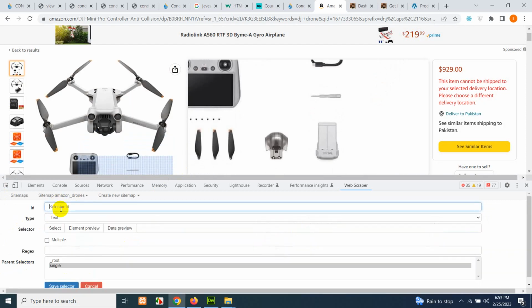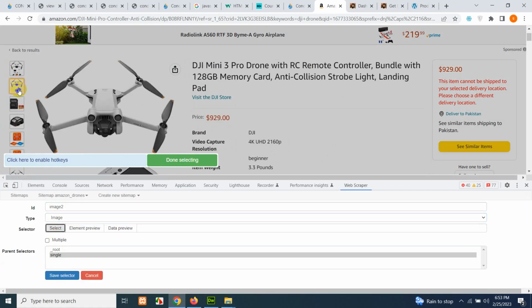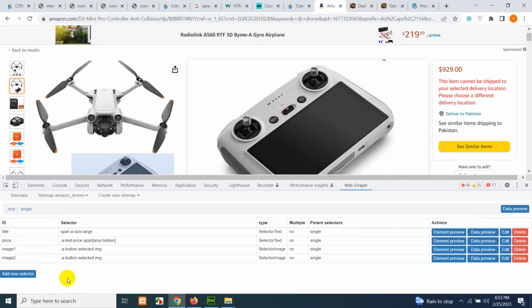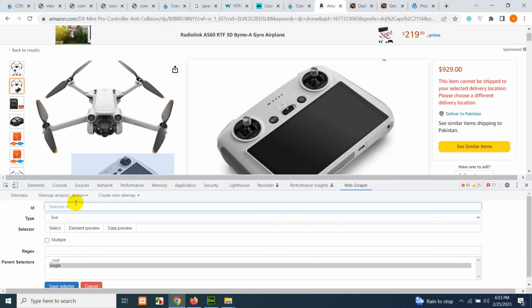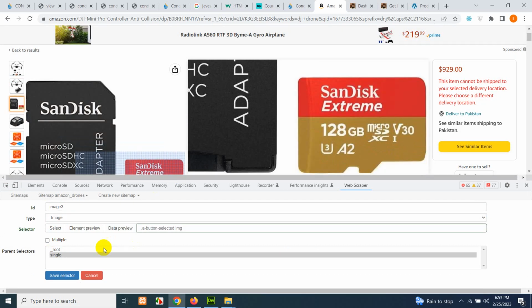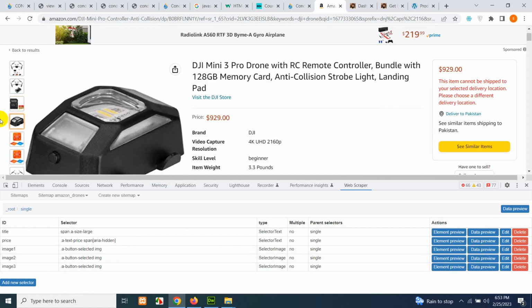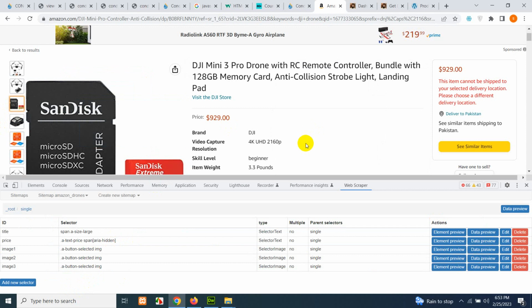Now let's get the second image, image 2. It's img, select, and come to the second image. Let's see if all these are the same. Then this will be an error because all these are getting the first image as a selector. So let's get image number 3 and change it to image, and yes, all these are getting the same selector, which will eventually get the first image only for all these 3 images. So let's find another way how we can get these images.